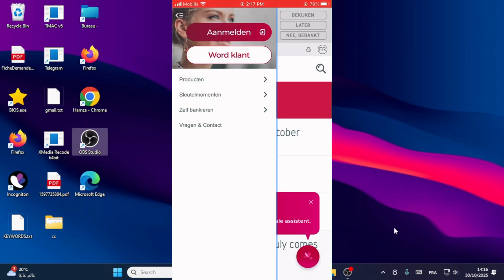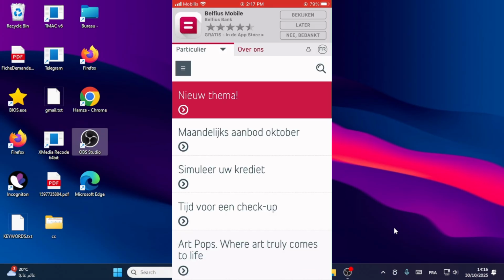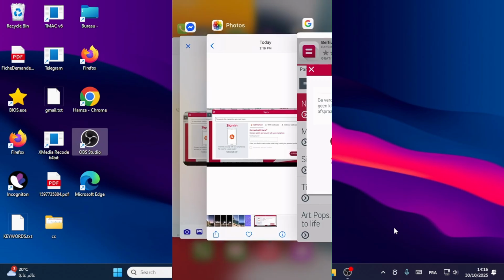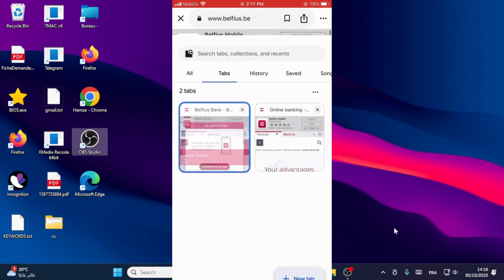Click this option, guys. You can see this option after down, see connecting, and then you should download this app. So guys, this is how you can do it. This is the first step you need to do. Open your app on your mobile.